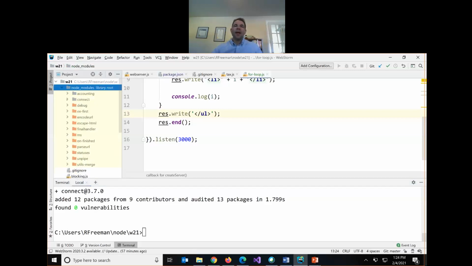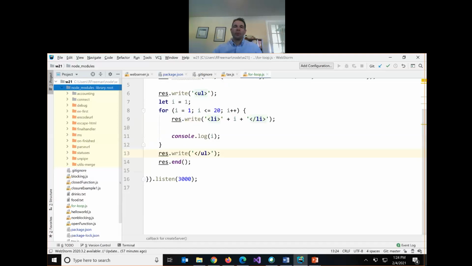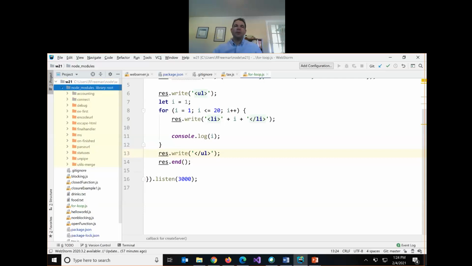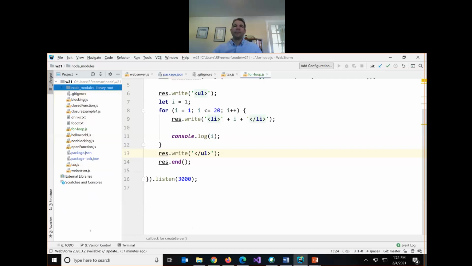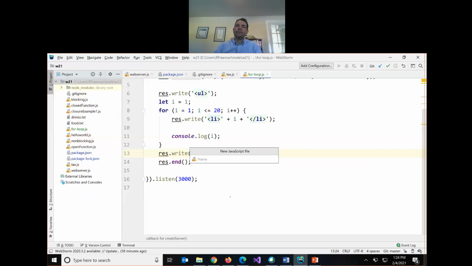And now we can see Connect is installed here in our node modules folder. So I'm going to make a new file for today. We'll right click, let's make a new JavaScript file. We'll call it server.js.